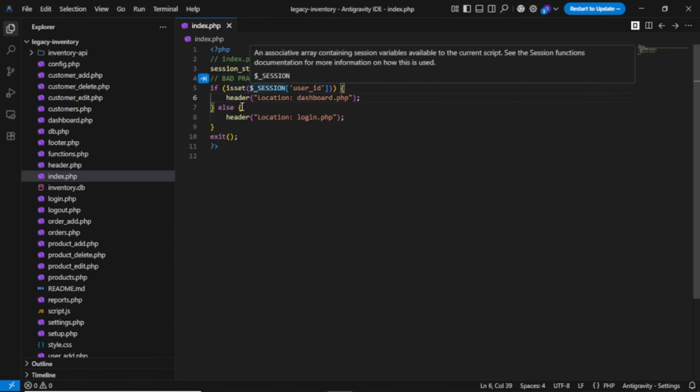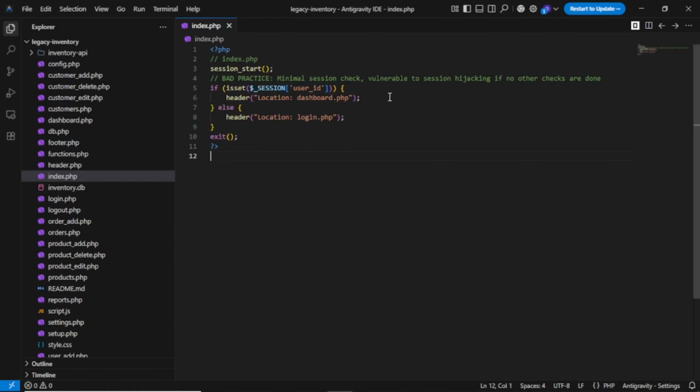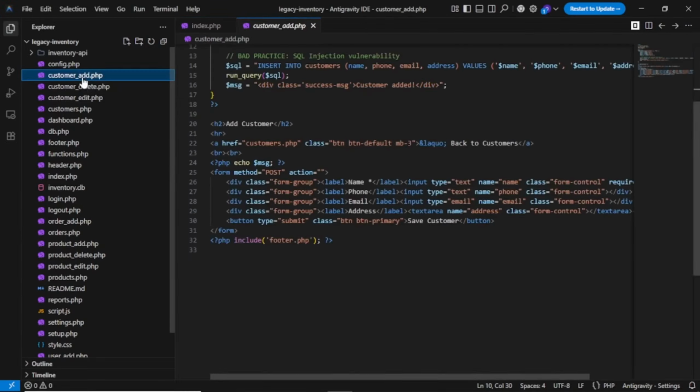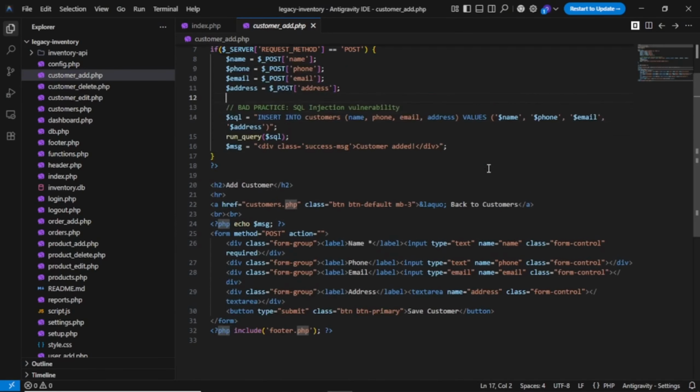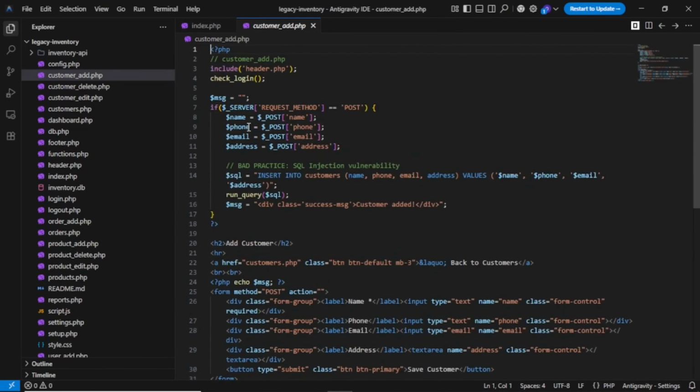I've highlighted all the bad practices for each level, so you just see them. For example, now this one here, we have minimal session check, which is vulnerable to session hijacking if no other checks are done. Let me see, where do we start from? So let's just start from up here, the customer add, and then see what we have. If I scroll up now, from what you're seeing here, our back end is mixed with our front end, which is a very bad practice as of today's standard. You don't want to be doing that in your code.